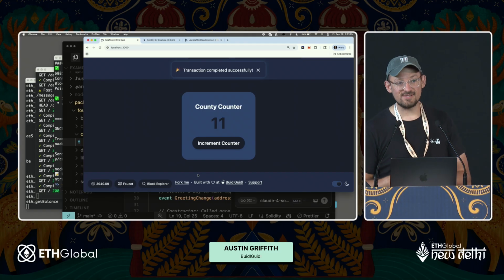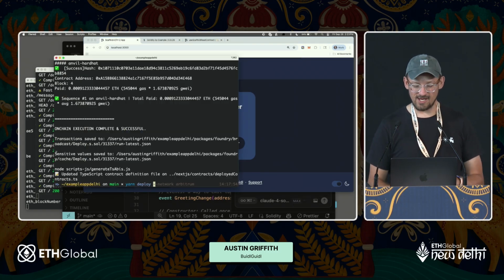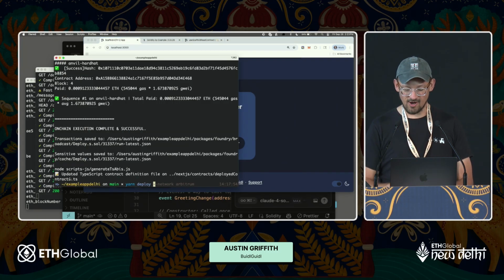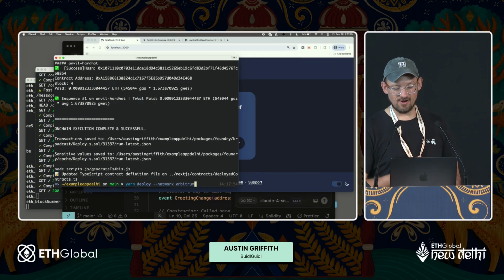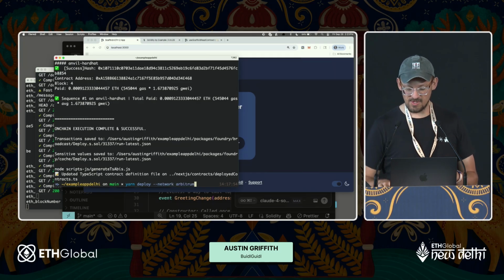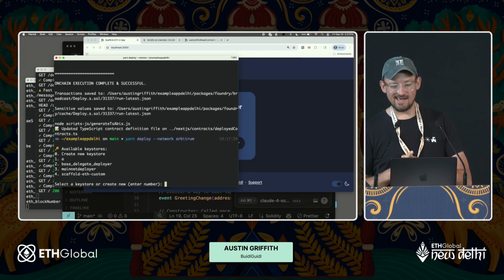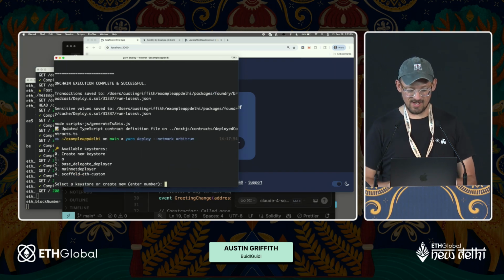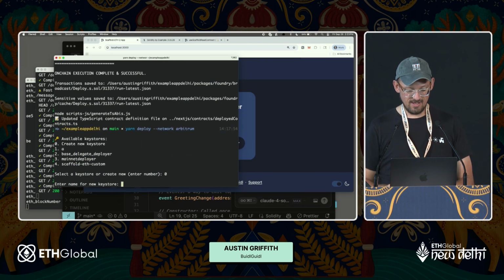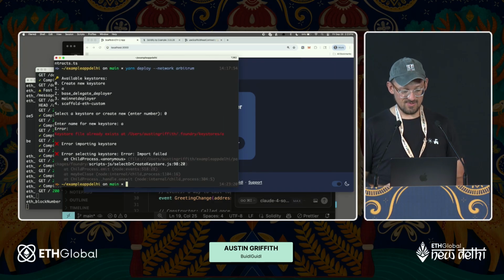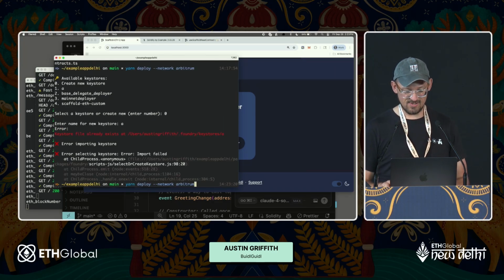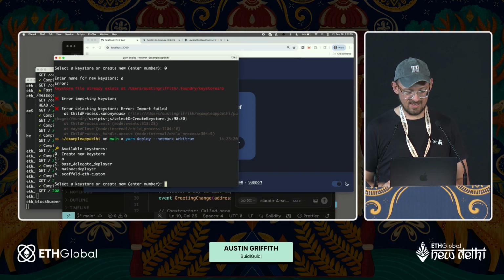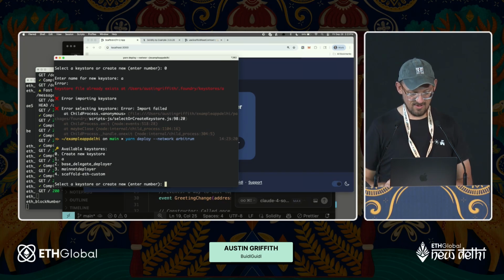So the last little piece to do if you're deploying any app will be to put it out on a chain like Arbitrum. So I'm going to do yarn deploy --network arbitrum, and that's going to tell me something like I need to generate a keystore. So I'm going to create a new one. I'm going to enter a bad password. Oh, that's the name of the keystore. I want to generate one.